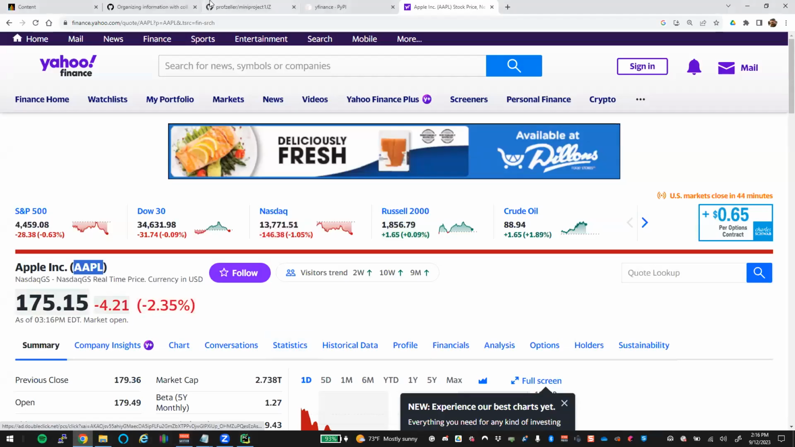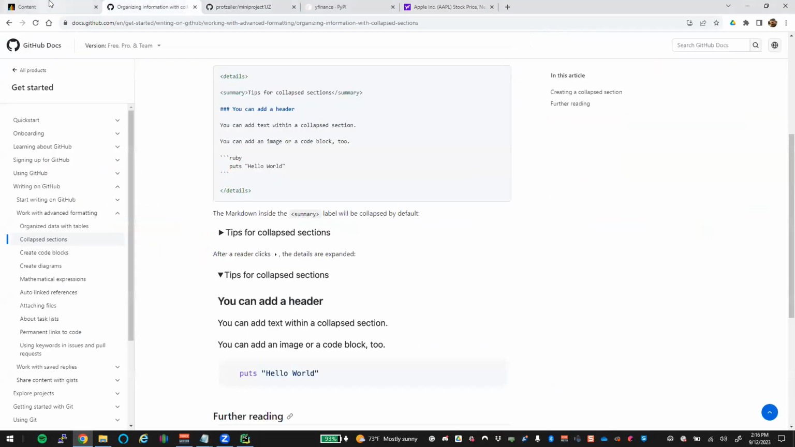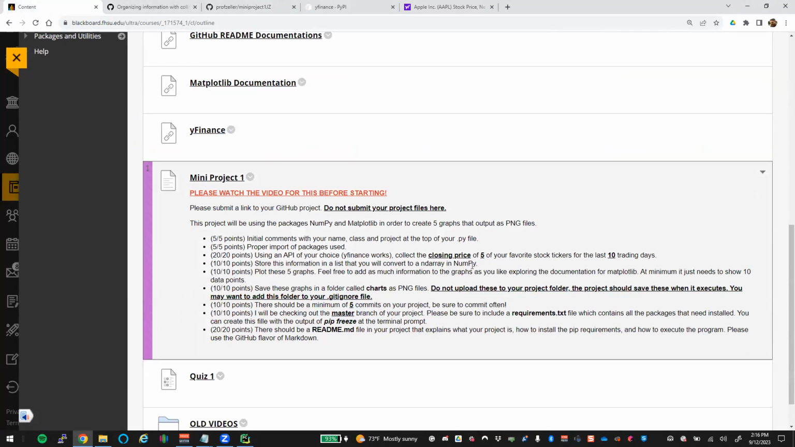If we go back here to our project, we specifically want to get the closing price of 5 of your favorite stocks for the last 10 trading days.